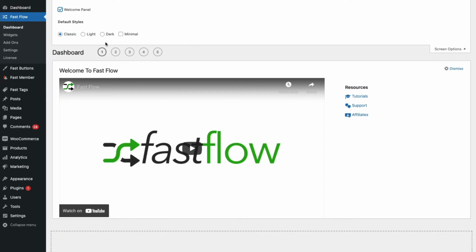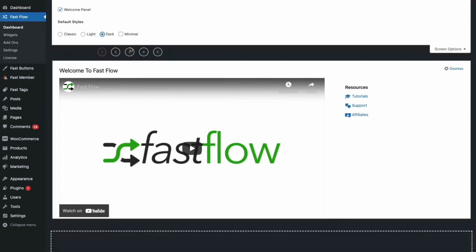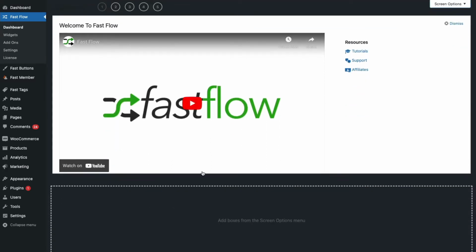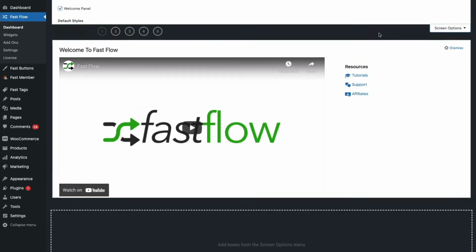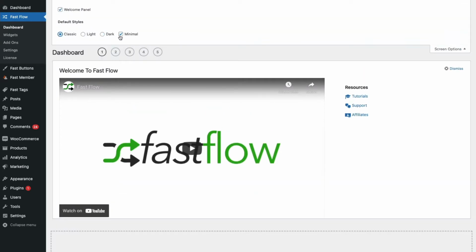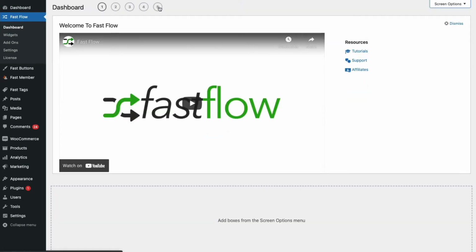Now, in the screen options themselves, there's some options for classic and light theming, dark, and minimal. Minimal, you obviously won't see anything at the minute, but you'll notice it when you start adding the widgets. So I'm just going to go back to the classic setting. Just here at the top, we've got a number of dashboards. We may add some more over time, but at the minute there's 5 dashboards that you can create. And basically, we create them using these widgets.